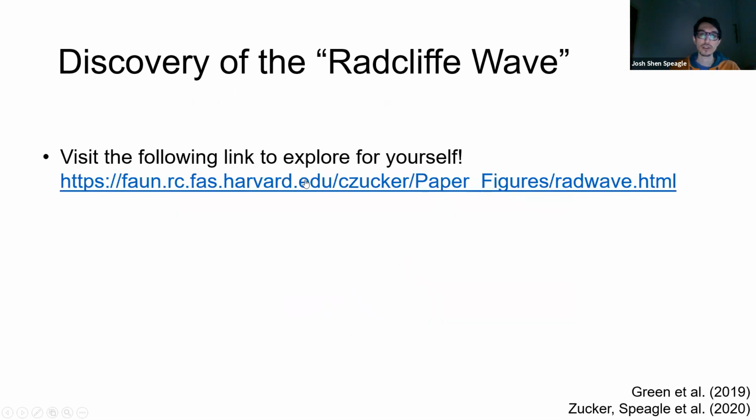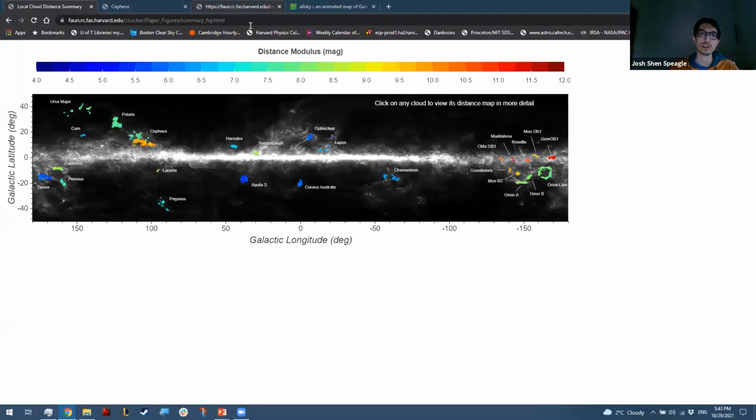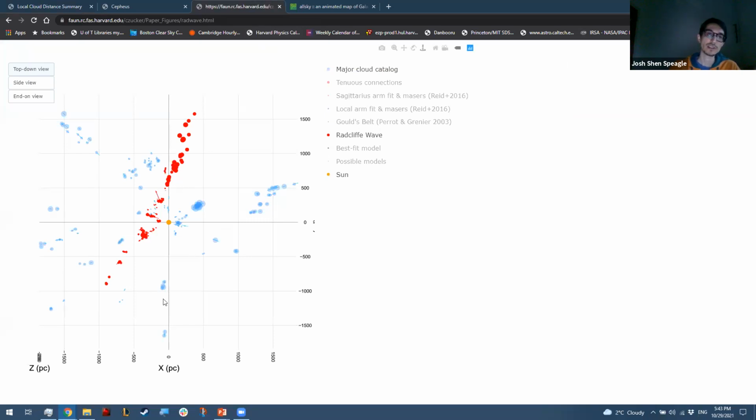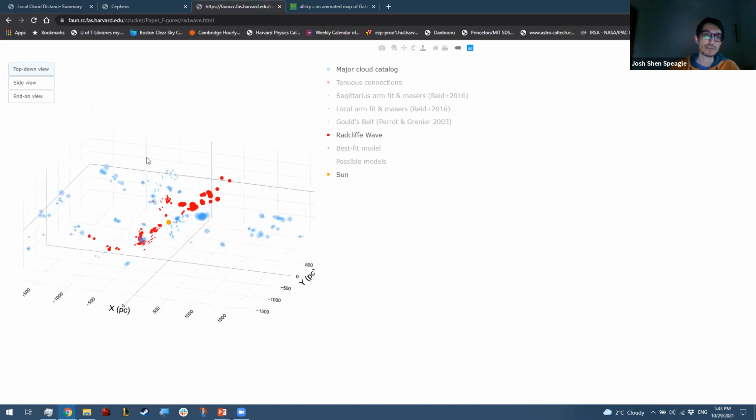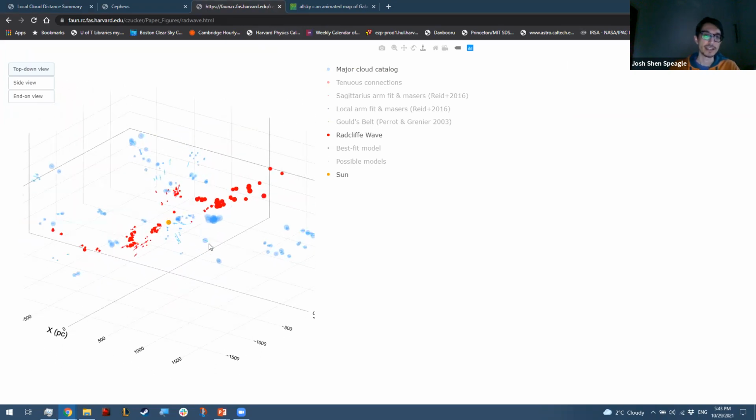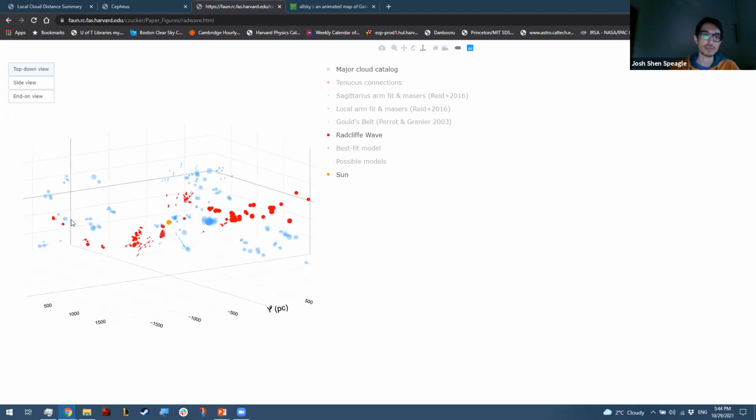And it turns out that when you look at this in detail, we found this really cool structure that we call the Radcliffe wave. Here's the same view of our data set, but now shown in 3D, where I'm just going to mouse over some of this. What you find when you look at this from the side is that there's this really interesting filamentary structure to lots of these associations, which we've colored in red.